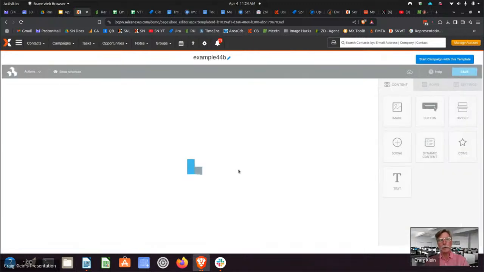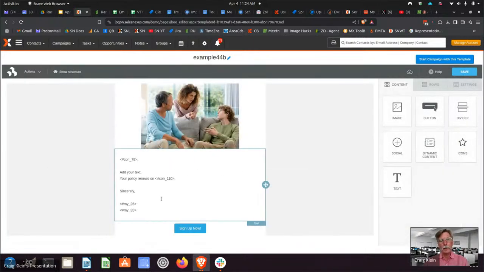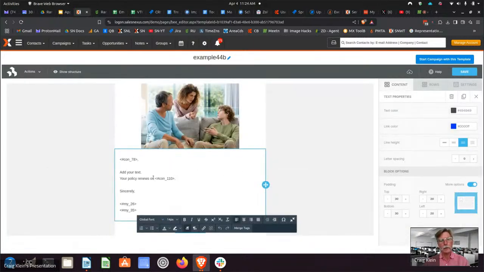I hit save, and now it's going to open that new one up in the editor, and I can go and make some changes to the text. Still haven't heard from you.